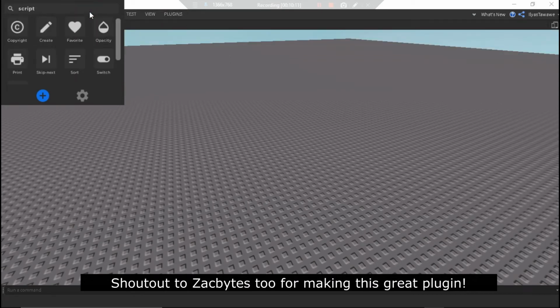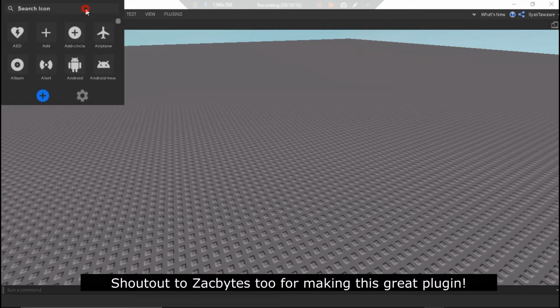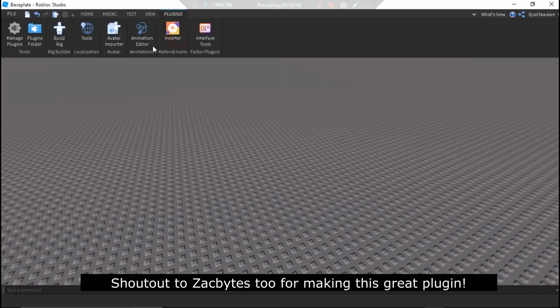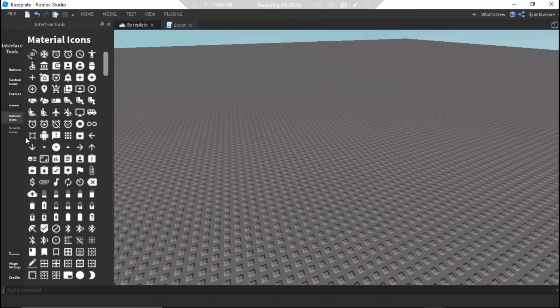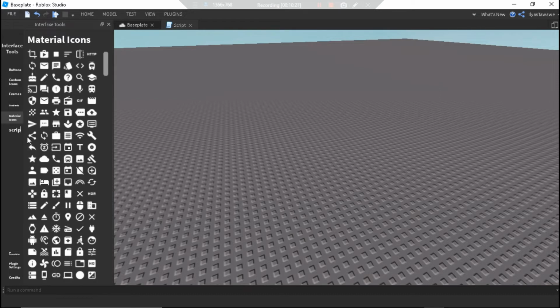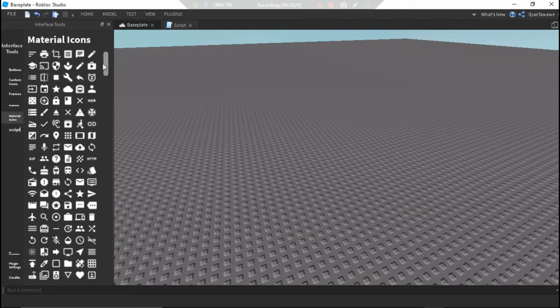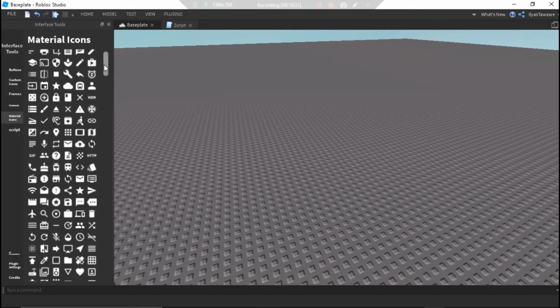Let's see if I can find some kind of script button or something like that. Looks like I don't find anything really here. So maybe let's try interface tools, and I'll just go here and search for the icons. I'll try to find something called script or something like that. But well, maybe I'll use this one, okay? Maybe I'll use this one.